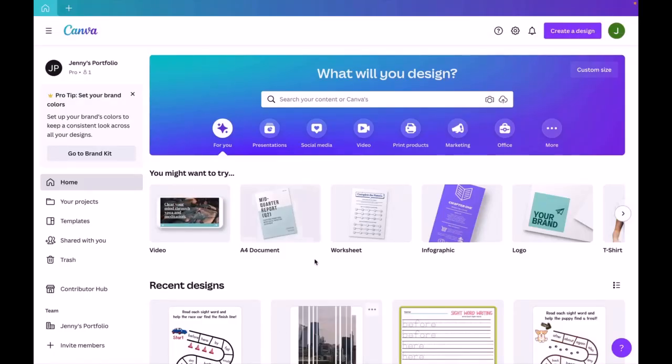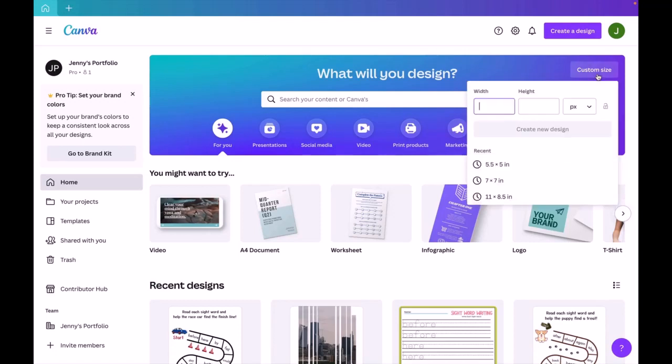So I am now in the Canva app. Canva always does updates, so it may look slightly different, but you should be able to follow along. I'm going to go over to the custom size. I'm going to do 4200 by 4800. And I'm going to do pixels and I'm going to click create a new design.